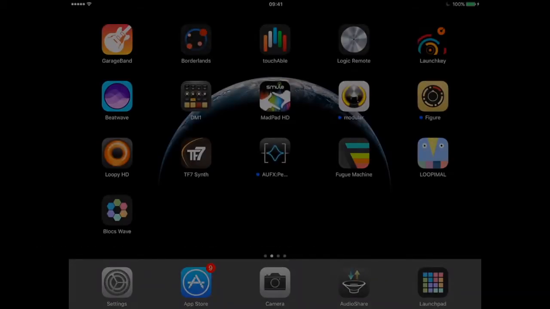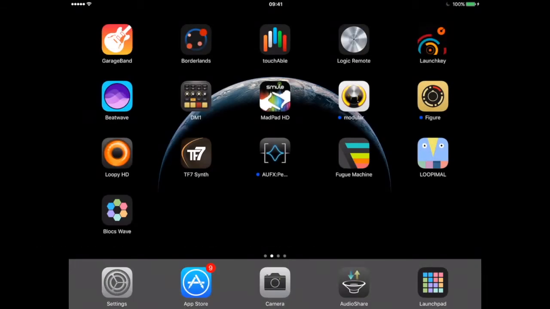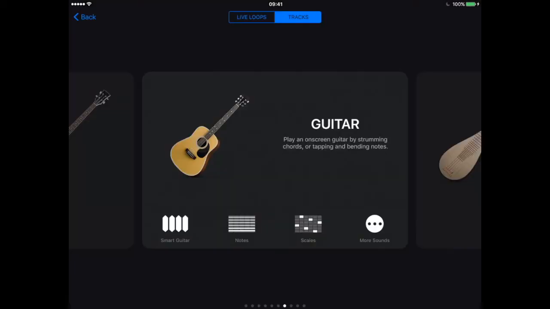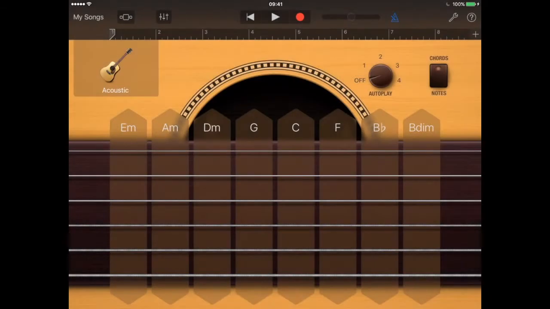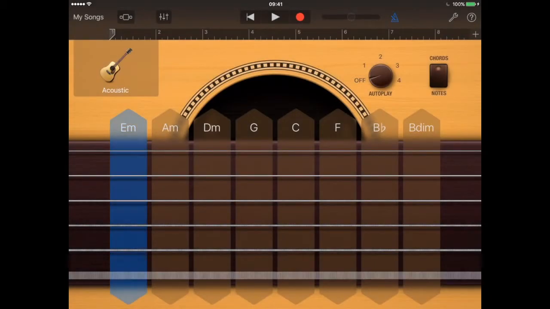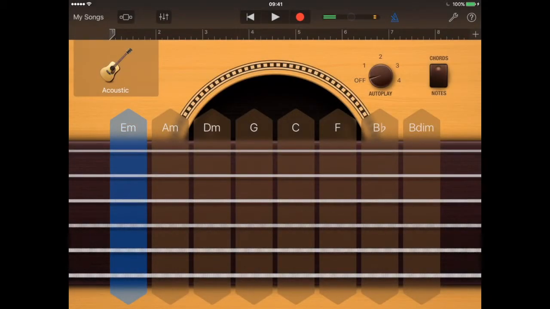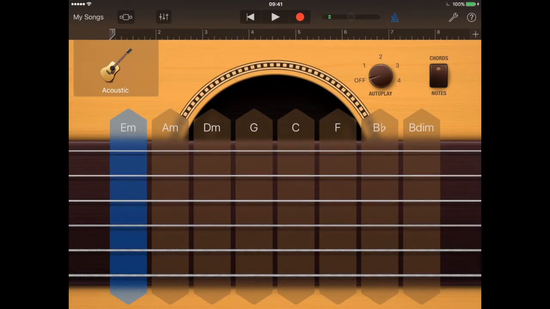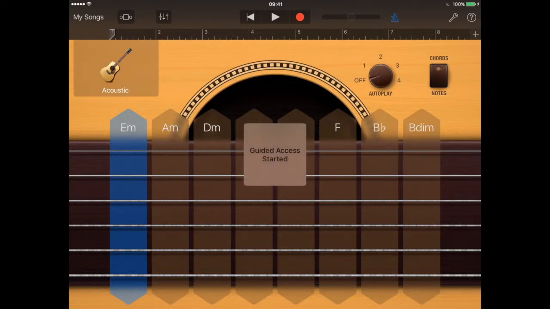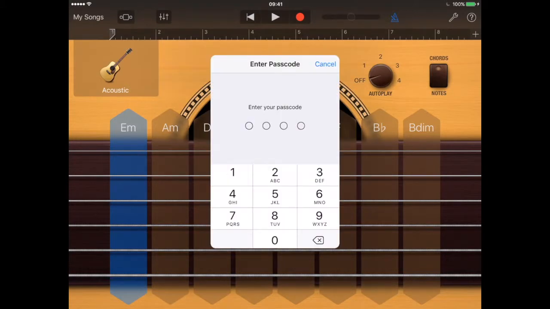Now we're going to look at some advanced features of guided access. Sometimes we'd like the user to only be able to use particular parts of the screen. For example, the guitar part of the GarageBand app. If we want the user just to be able to use the strings, triple click the home button to start the guided access session. Then triple click again to open the options. You'll have to input your passcode.